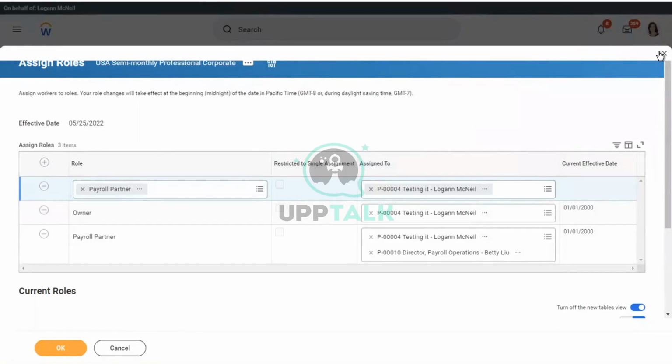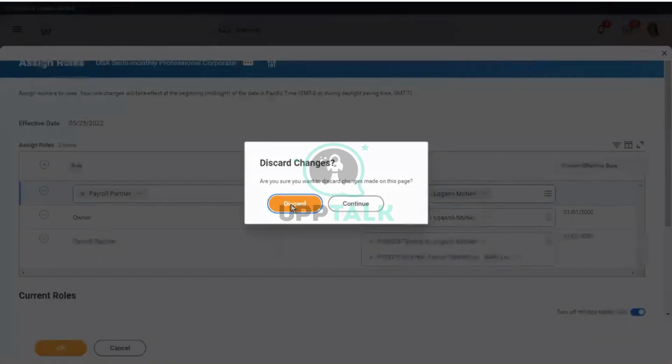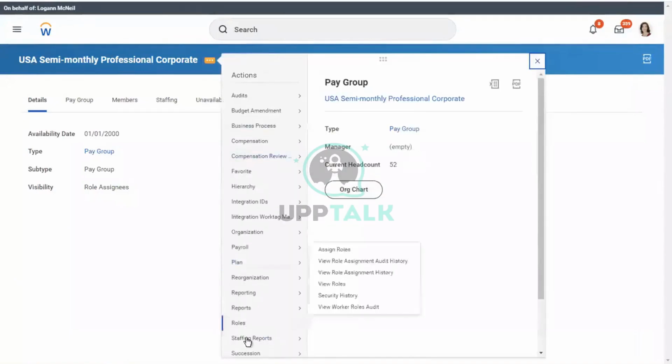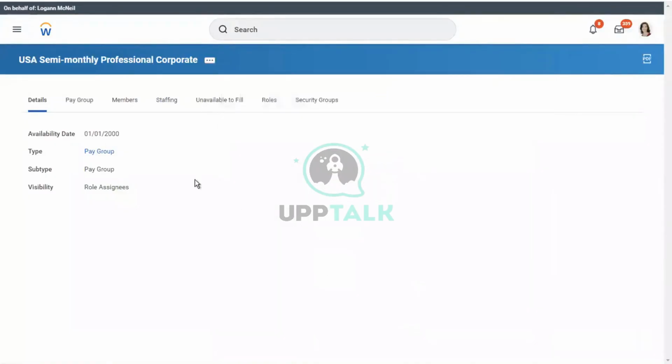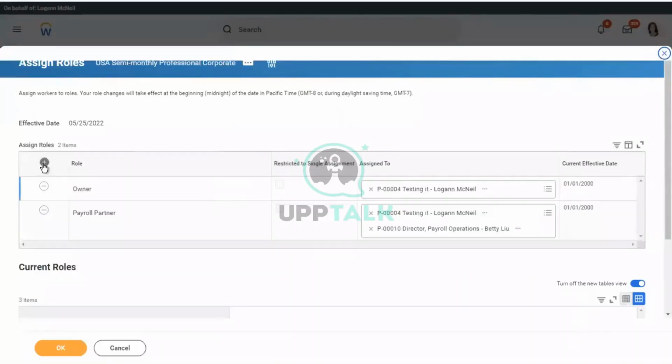Can you show one more time how you got there? Go to any of the pay groups. Now you get roles, assigned roles. Currently, the role is already assigned. Set the effective date from when you would like to assign this role. And here you have the role.